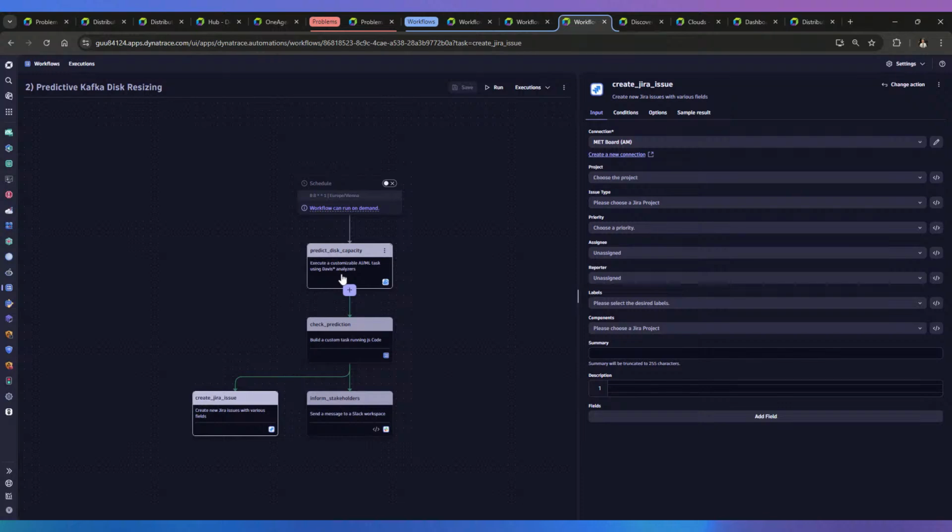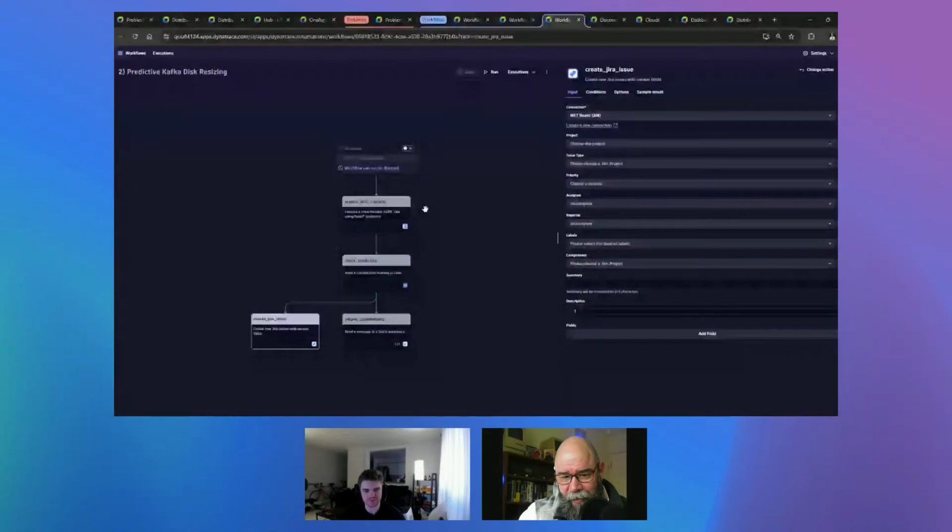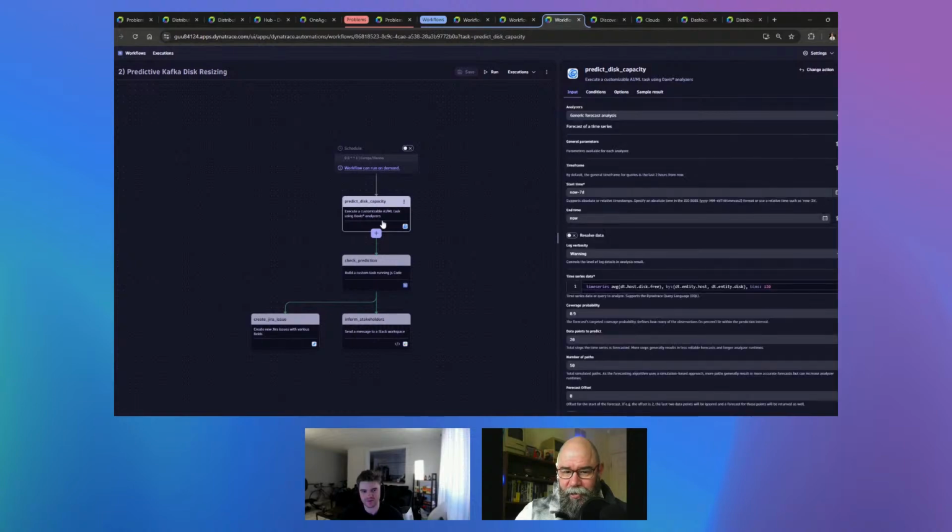All right, so hold on. What you're saying is that I can now use this Davis analyzer to do a predictive analysis and create a workflow that's going to automatically potentially resize a disk that's filling up? Absolutely. Yep.